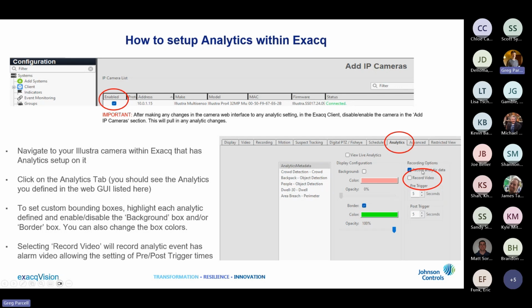By default, we're recording all the analytic metadata. That's that raw data. Record video here will be unchecked. You can check this, but we're always obeying the rules of the camera schedule. So if you're set for motion recording, or if you're set for continuous recording, we're still doing that. We're recording the video.